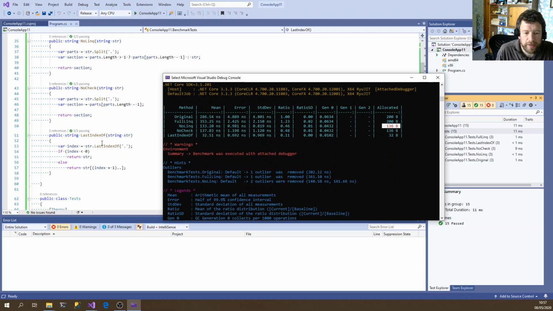When we use last index of, however, instead of using this string split, so we're not creating the array anymore, you can see that runs much quicker and also uses a lot less memory. So this is hardly any memory at all. So this memory here is coming from here, because at this point we're creating a new string which is a subset of the final string. So if you want to reduce this figure further, we need to avoid creating this string.